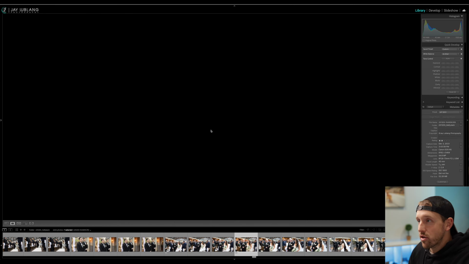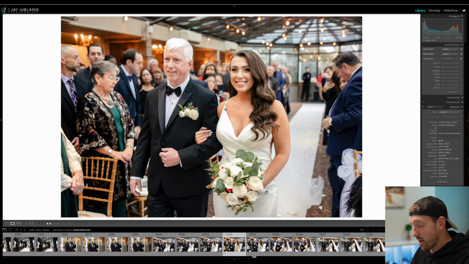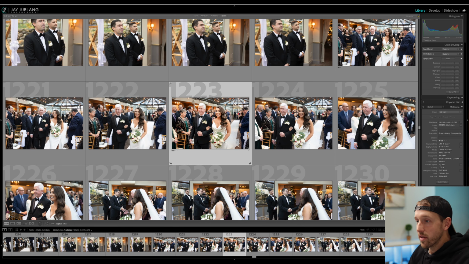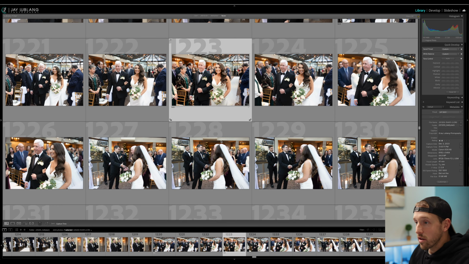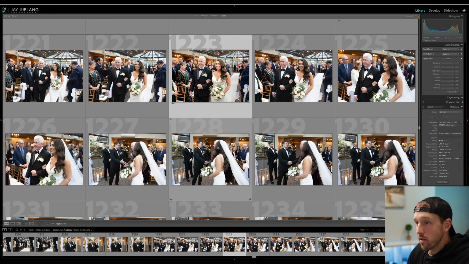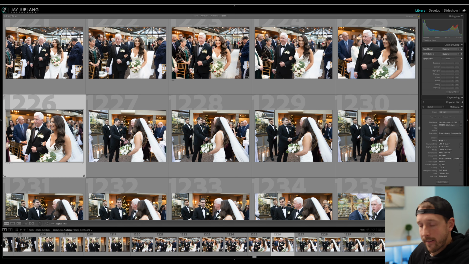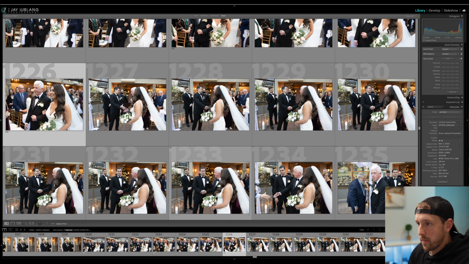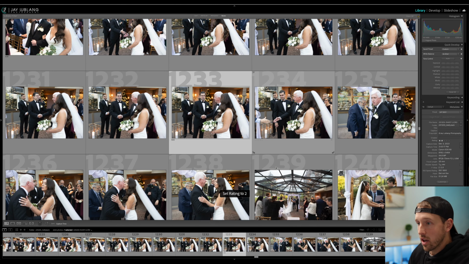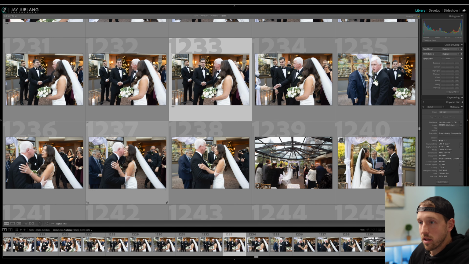The bride, she knew what's up. Staring right at me, smiling. I love it. I love when that happens. You can either look at the groom or look at me. Don't look down. Alright. Groom giving a handshake on the handoff with dad. Like that.